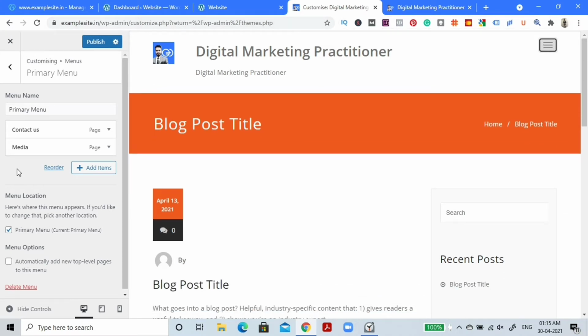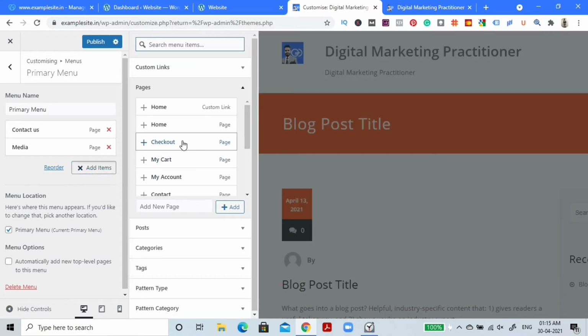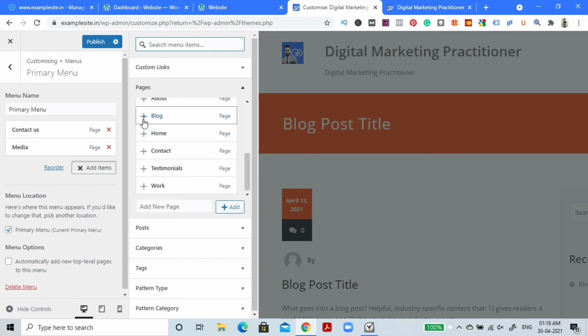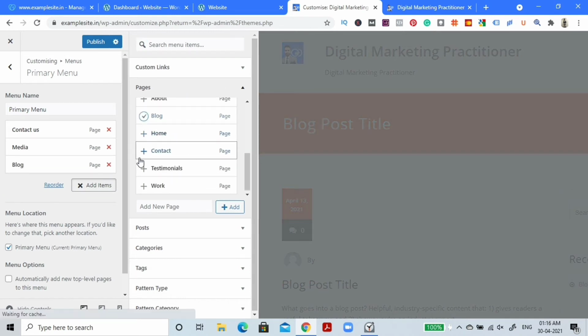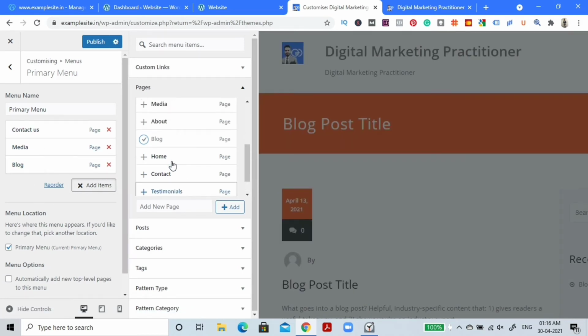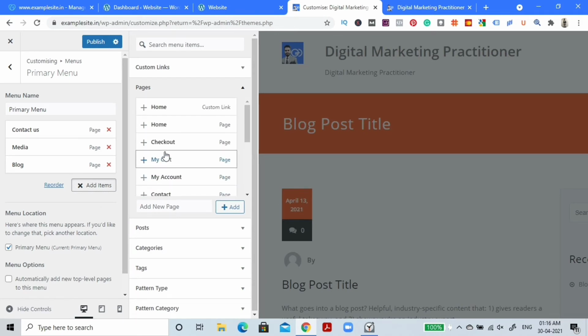And if you want to add new items to this menu, you can also do that by clicking on this button, add items. Right, so there are a lot of pre-built options that are already there. So I just need to click the plus button against whatever page I want to add. Like, let's say I want to add blog. So I'm going to click on this and you can see immediately on the left hand side, blog page was added, right? So these are the built-in pages that are already there, right?